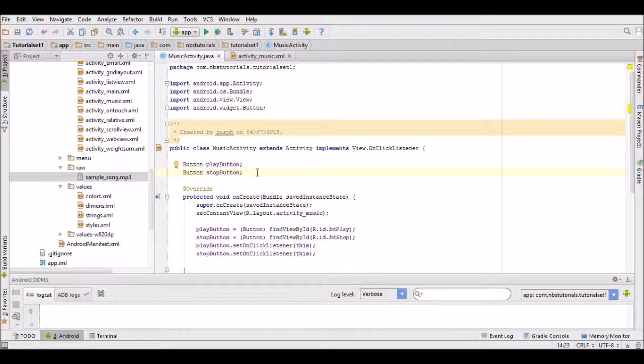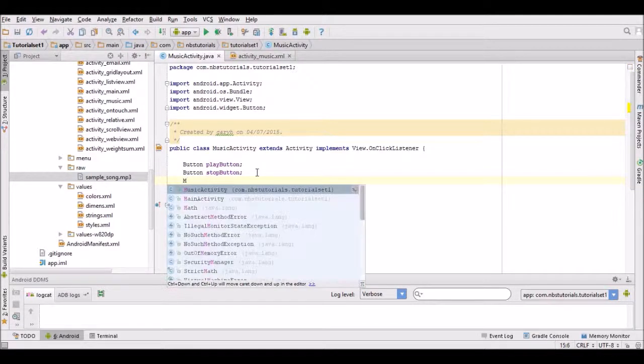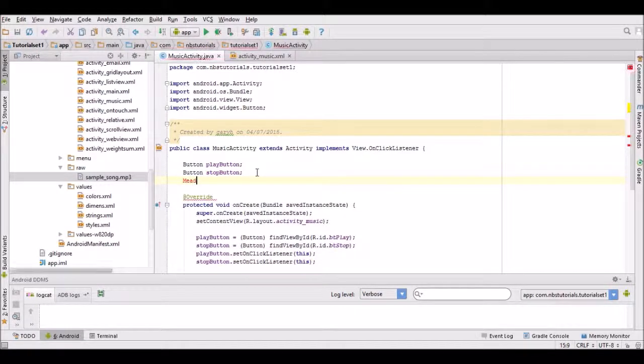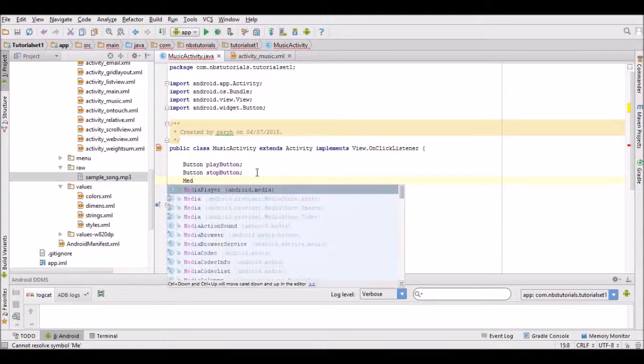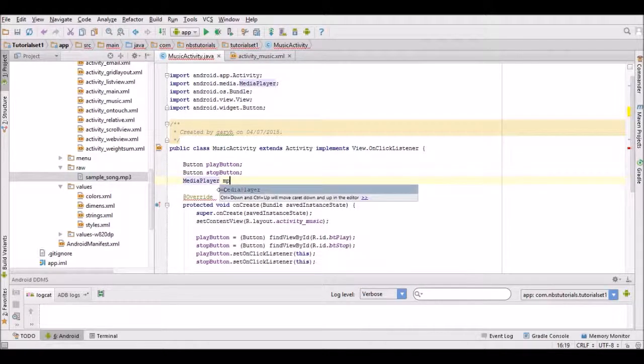So first of all, I'm going to import MediaPlayer and just set up a variable for this MediaPlayer. That's what we're going to use to play the MP3 file. So let's just set up this variable, MediaPlayer, and we'll just call it mp.